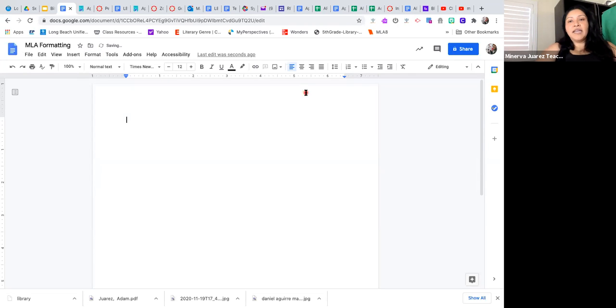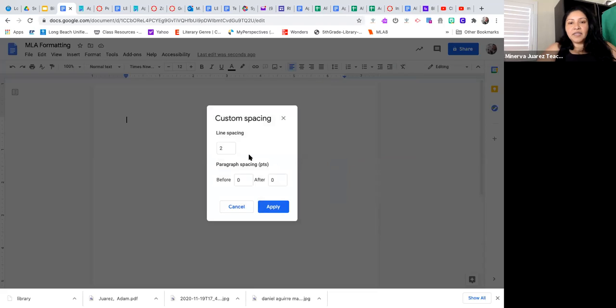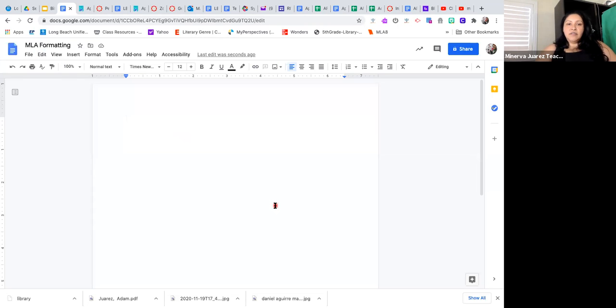Now, the other way you can do it is by going here where there's an arrow up and an arrow down. You can click on that one and it opens up and you can click on double. Or you can click on custom spacing and it should say line spacing 2. If you see this below, it says paragraph spacing before 0, after 0. That's what it should be also. Okay, now I can start typing.